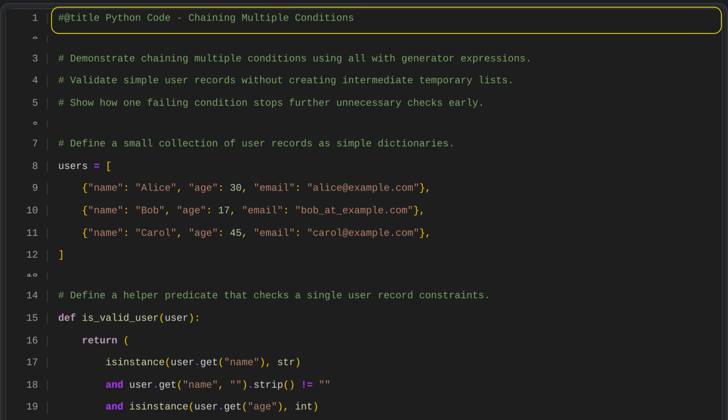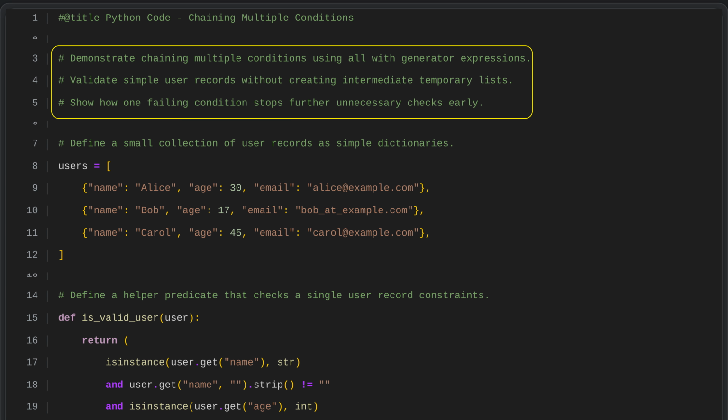Python code, chaining multiple conditions. Use the all function together with a generator expression to chain several conditions into one compact check. This lets you validate simple user records in a single step without building temporary lists in memory. Because all stops as soon as one condition fails, it also avoids running any remaining checks that are no longer necessary. This approach keeps validation code efficient, readable, and focused on only the conditions that matter.